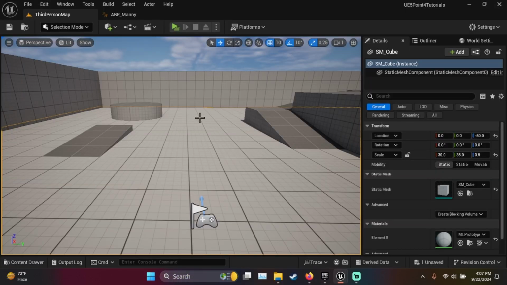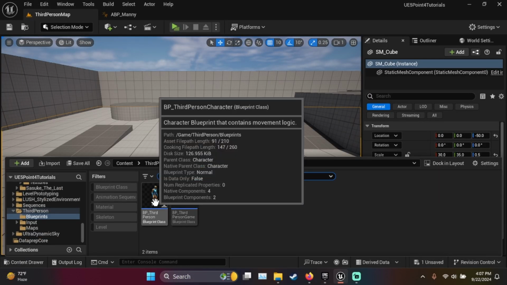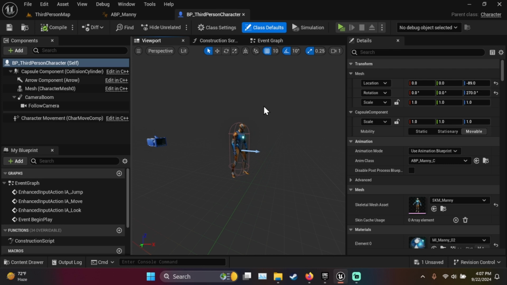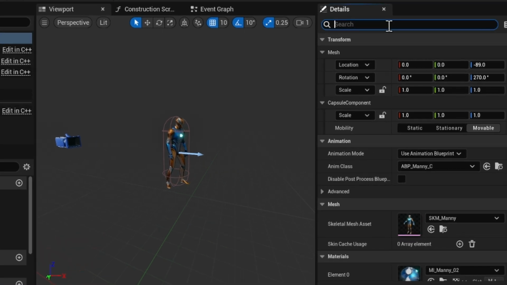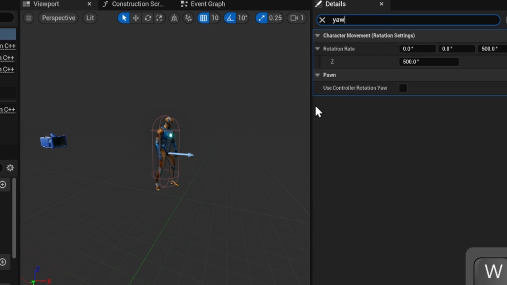On the project, you're going to open your content browser and open your third-person character. From here, we're just going to need two things. The first one is going to be the BP third-person character. You have to select that, go to details and search for yaw, and you're going to activate this one. Use controller rotation yaw. Set it to true.